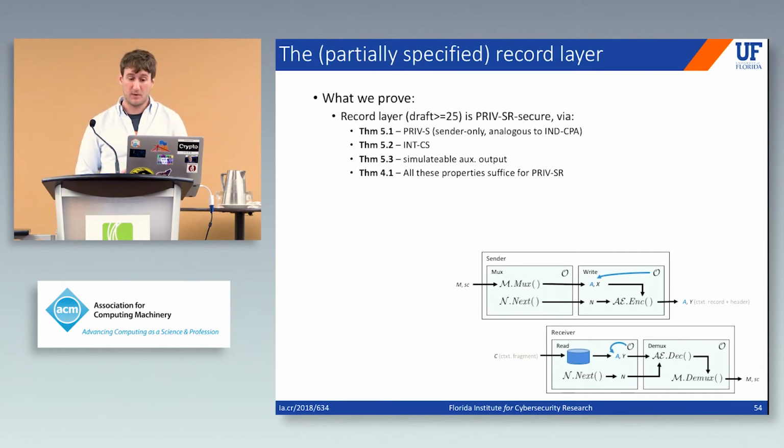And this has a few steps to it. First, we show that it meets a privacy notion that's analogous to IND-CPA, in that we only give the adversary access to a sender oracle and not a receiver oracle. We then prove ciphertext stream integrity, as well as an additional property that captures essentially that decryption leakage should be efficiently simulatable. And finally, we prove that these conditions suffice for our target privacy notion.